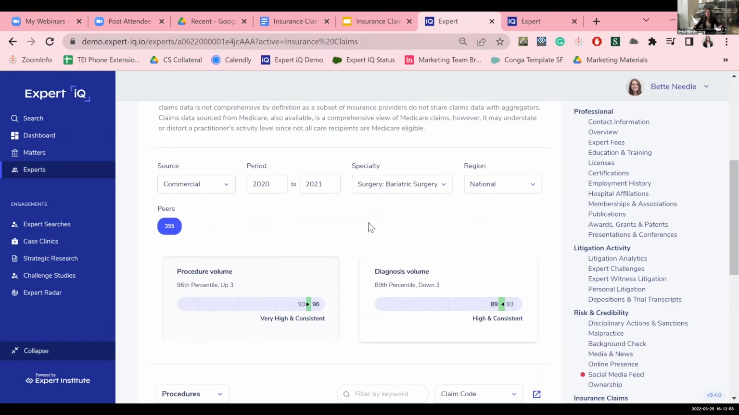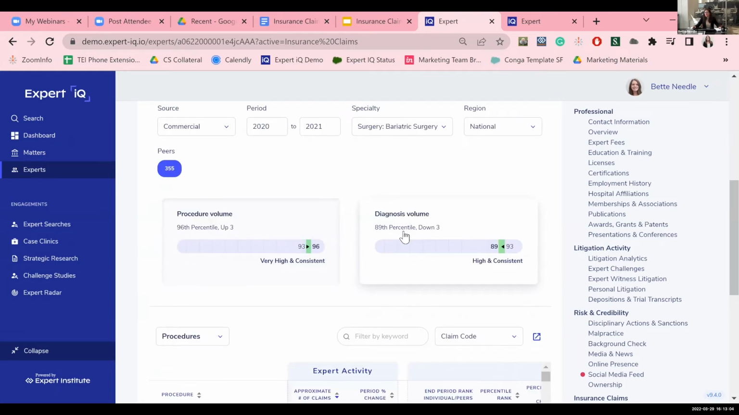His procedure volume and diagnosis volume gives you just a very quick glance into how active he is as an expert compared to others in his field. And I can immediately see that it's pretty excellent, right? So he's in the 96th percentile for procedures. So he's very active as a surgeon.